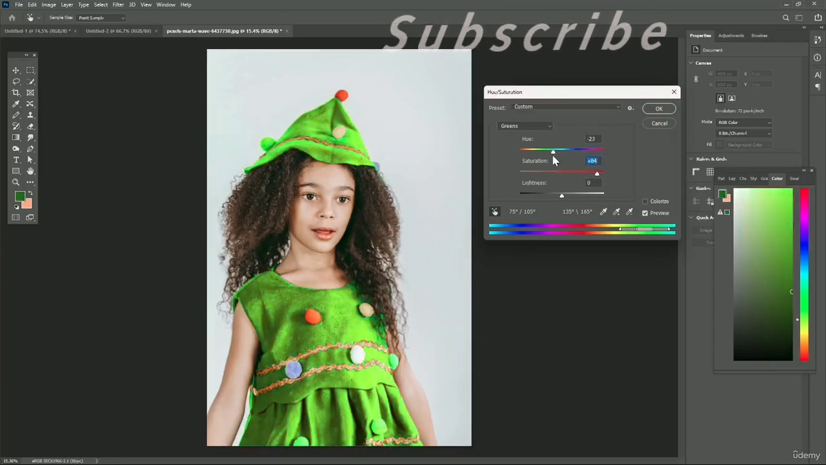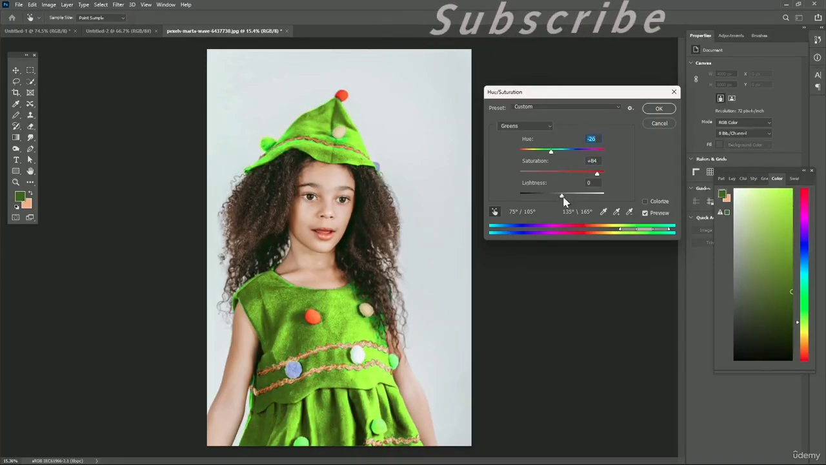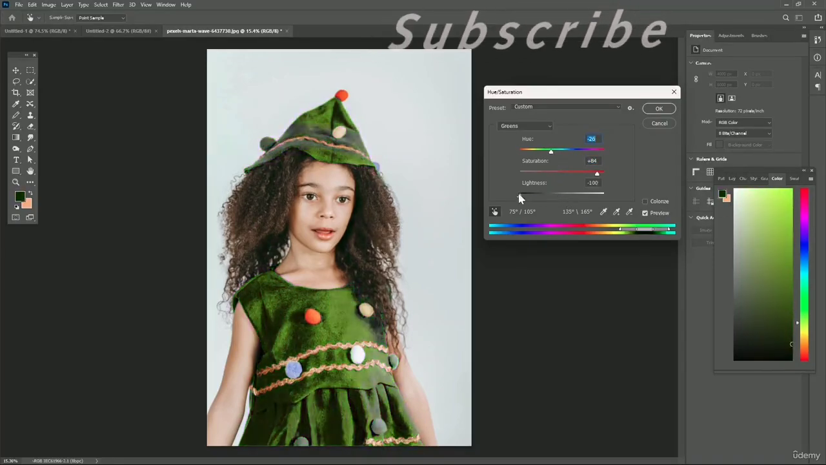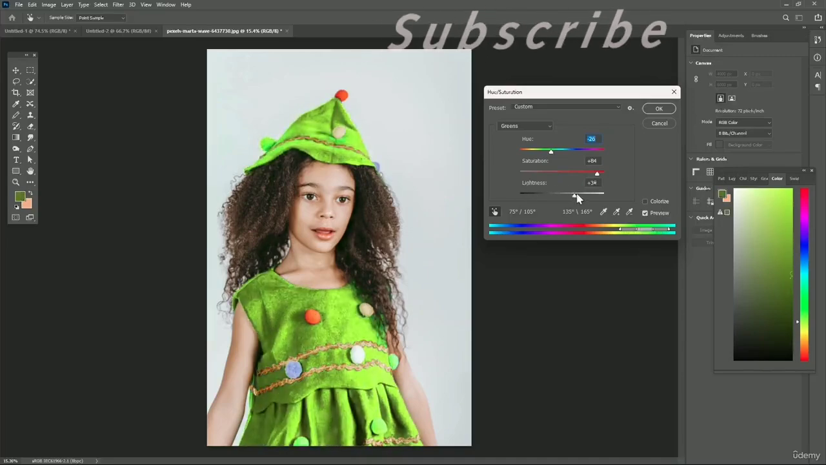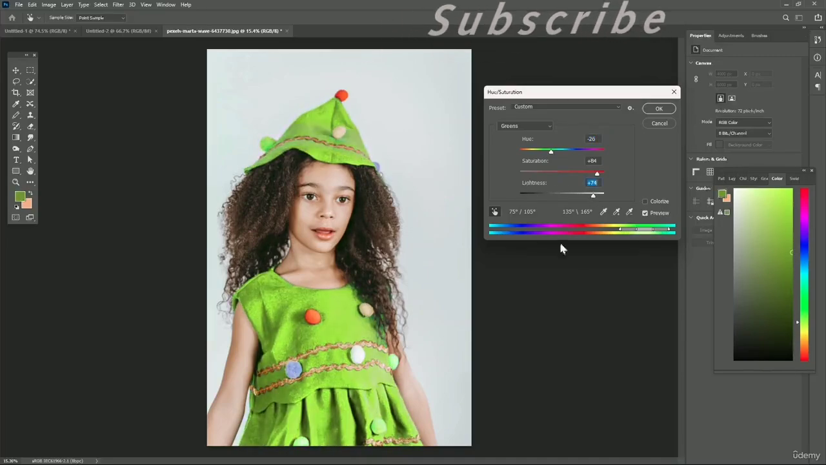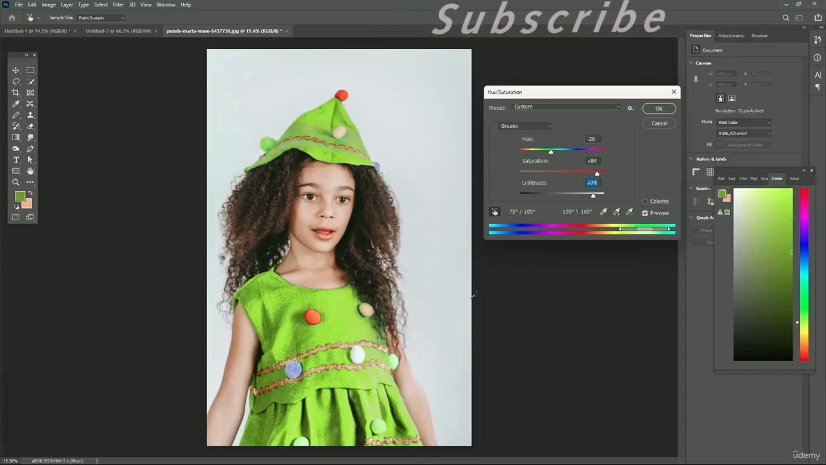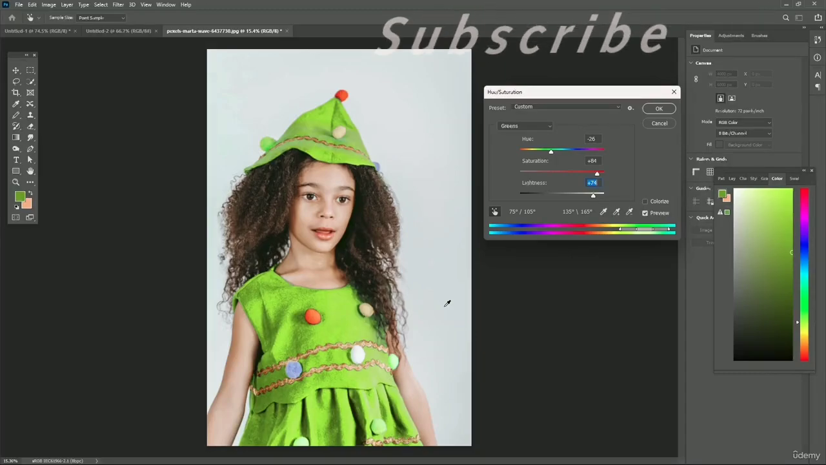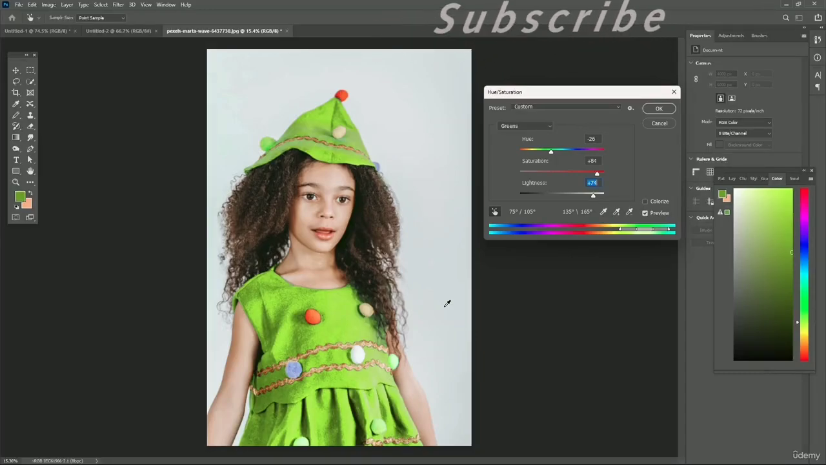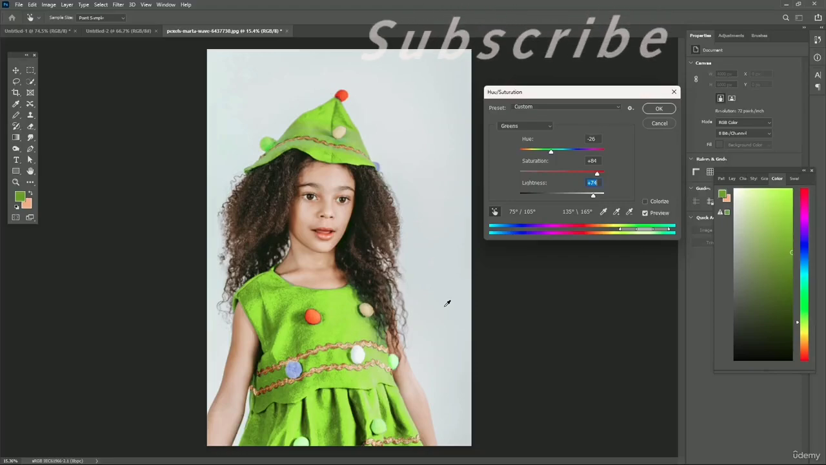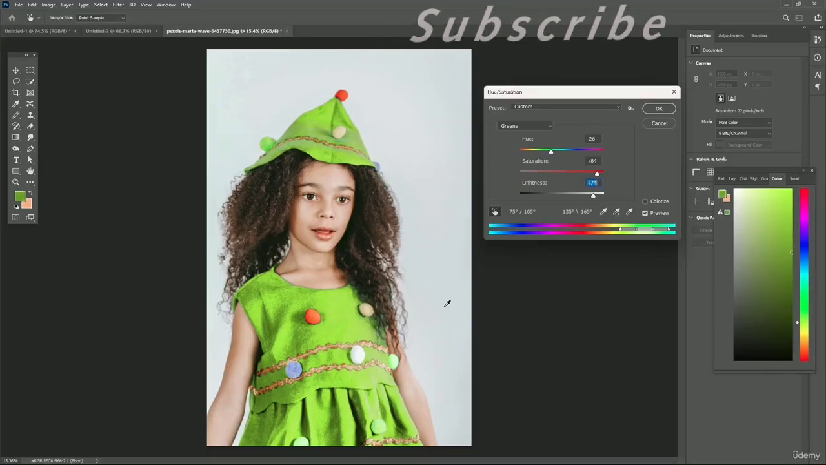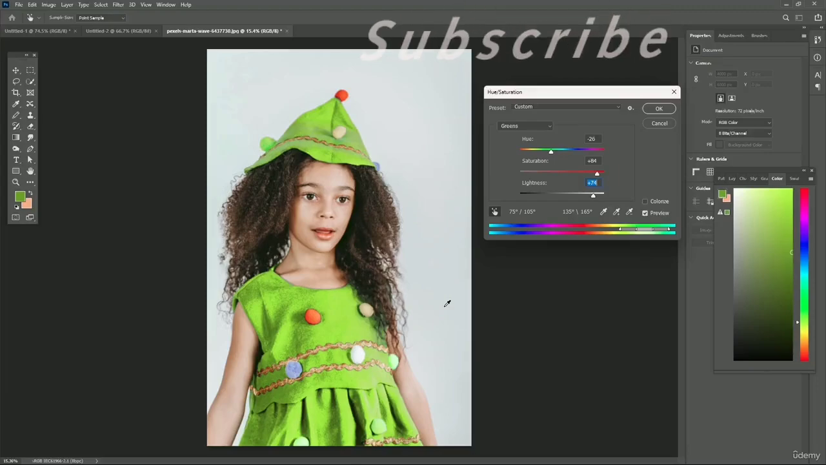You can change here, and after that you can change the lightness, and this can help to give you different colors. Okay, so this way you can change any kind of colors in your image. So there you have it. You have just learned how to change the colors of anything. The possibilities are endless, so feel free to experiment and get creative with your images. Thank you for watching, and I'll see you in the next tutorial.